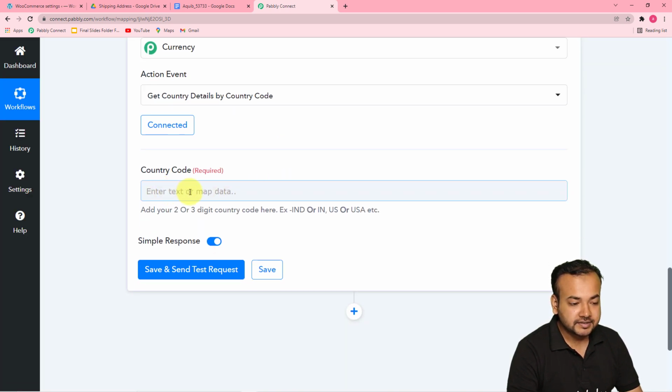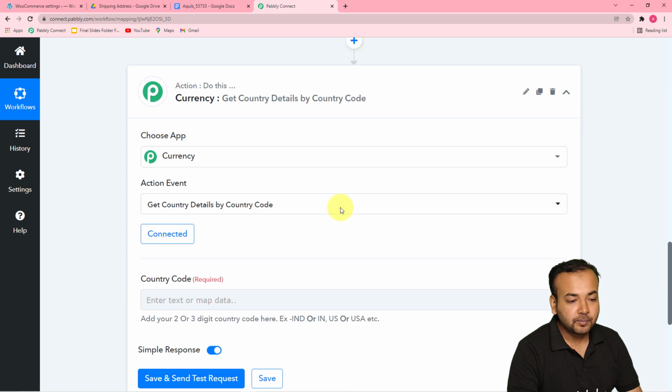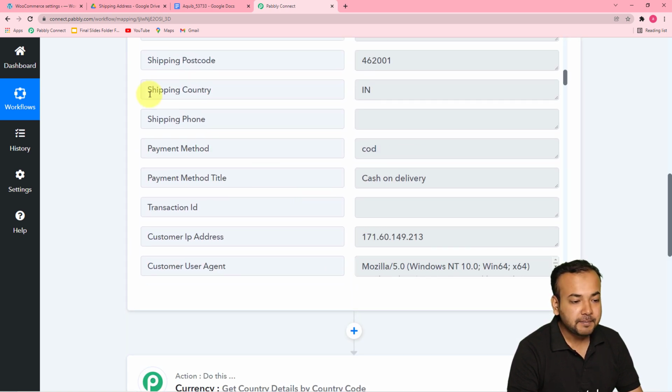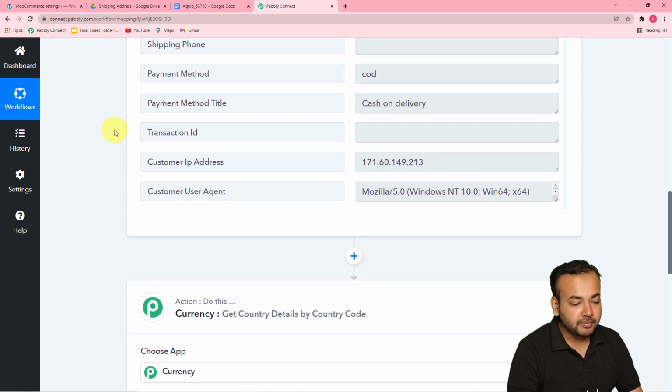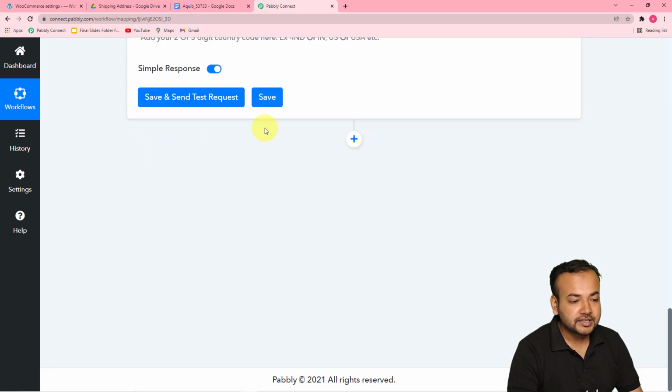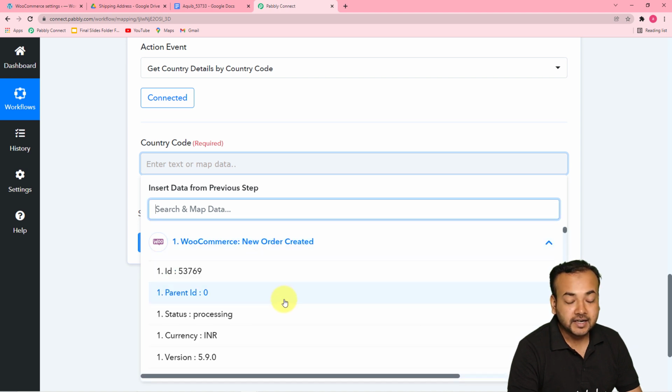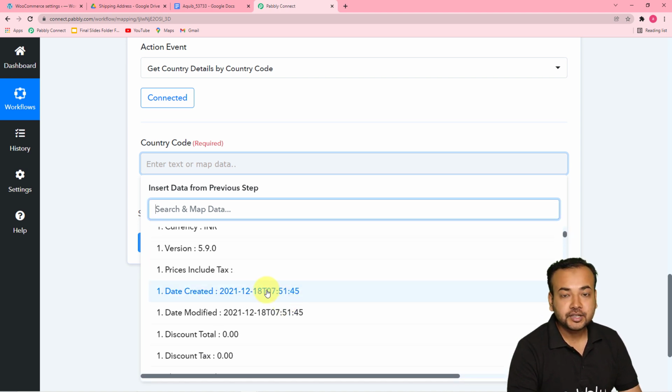Then click on connect here, and in this country code field you have to map this code. You can see here that we have received in the first step a label, shipping country, and it is showing us the code of the country from where the order has been received. So I'm going to map this label here, and to do this click on this field like this, and here in the drop down you will find this WooCommerce New Order Created option, and when you click on it you will get all the details that we have captured in the first step.